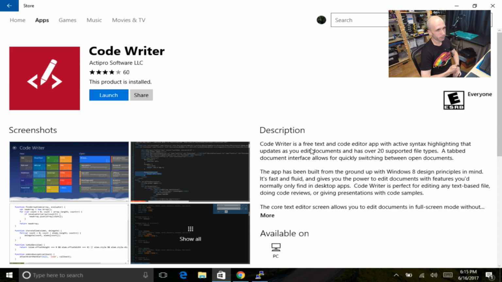Now, unfortunately, you might be wondering, what about Visual Studio Code? It's not in the App Store yet, unfortunately. So hopefully in the future they'll get it in the App Store, and maybe you could find Visual Studio Code right here from the App Store, which would be really cool, because then those Windows 10S devices have a really nice editor. But for now, I think CodeWriter is probably what you want to use. So that's a really good code editor.